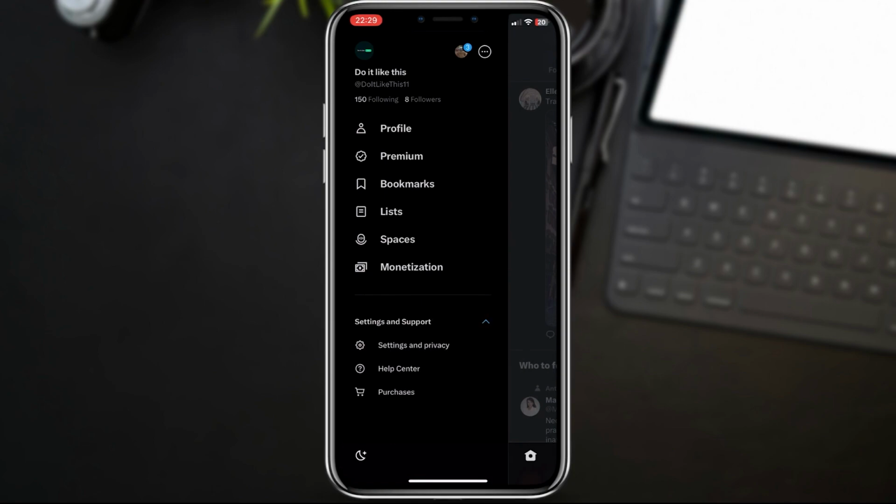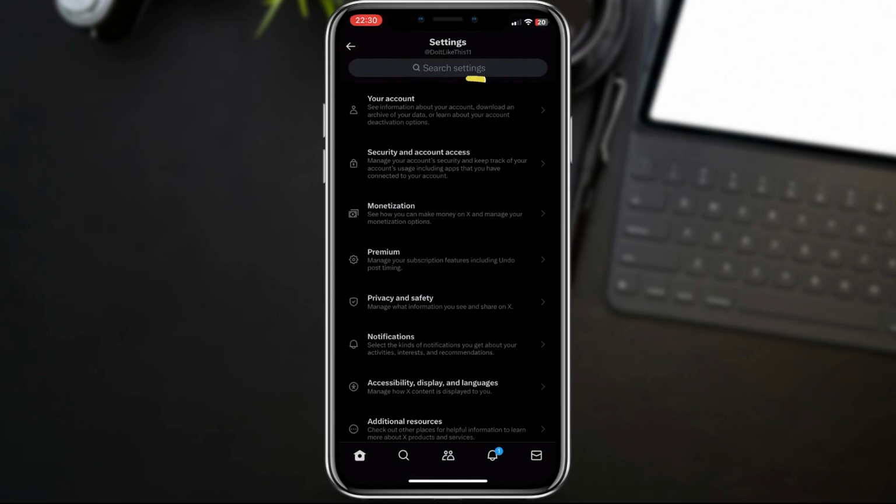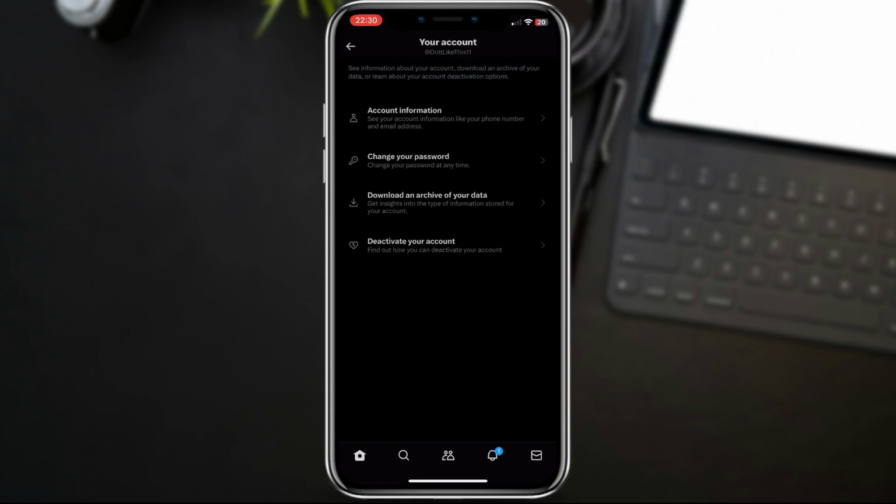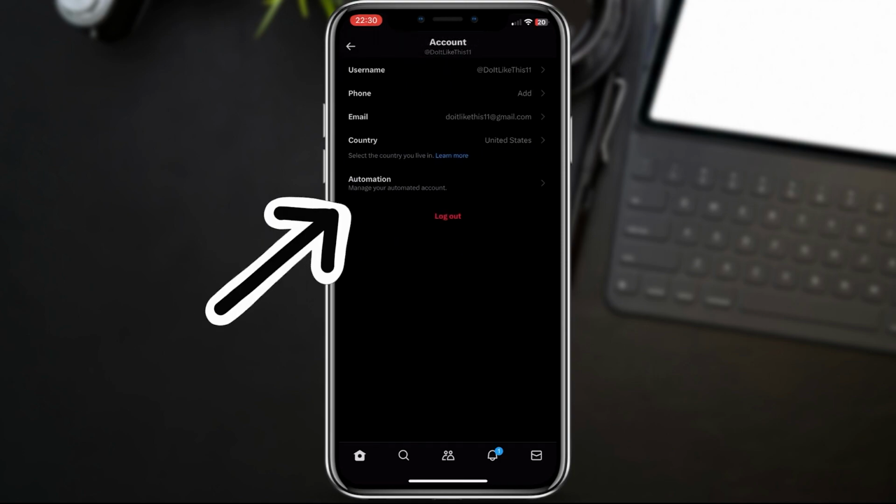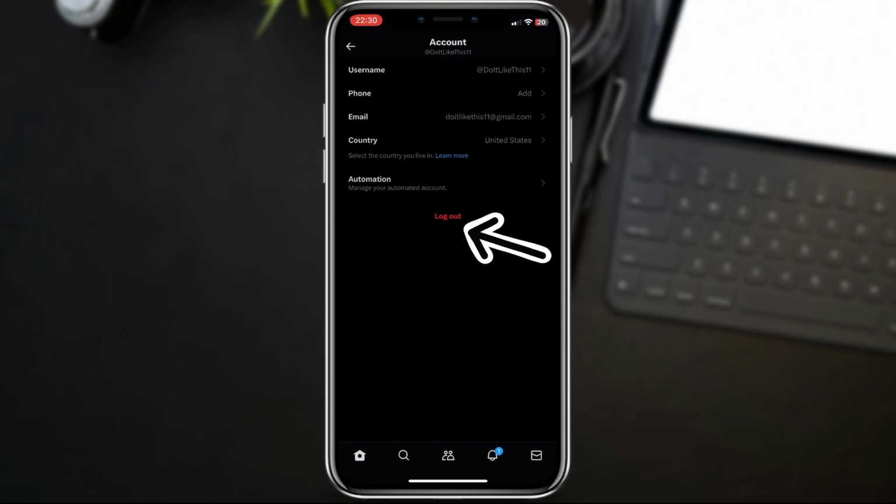New window will open up. At the very top, we're going to see an option called Your Account. Click on it. We are going to need the option called Account Information. Here you are going to see a bunch of information about our X account. The option that we need is at the very bottom.